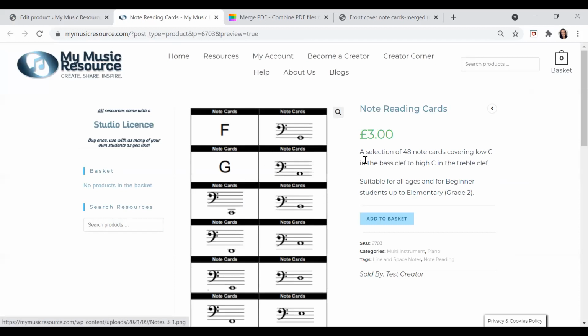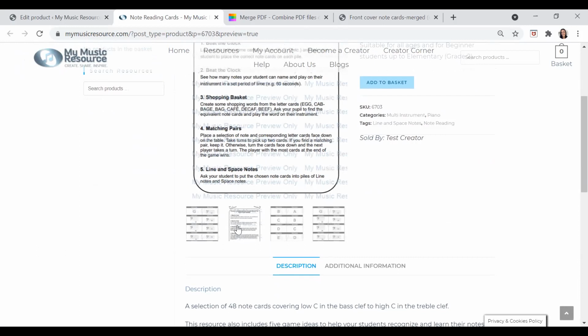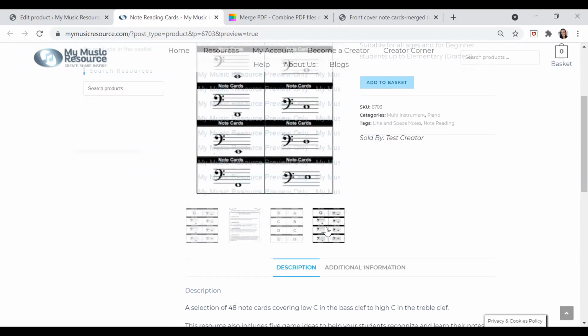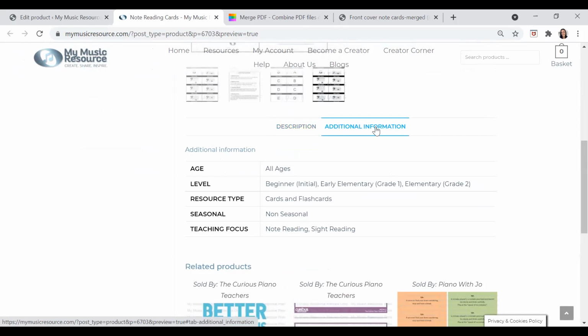And here we go. So here's your title of the resource, the price, your short description, your categories and tags, who you are as a creator, the main image, the additional images that have been watermarked. Below is your long description. And if I click on the additional information tab here, it gives me everything that I've set up as an attribute.